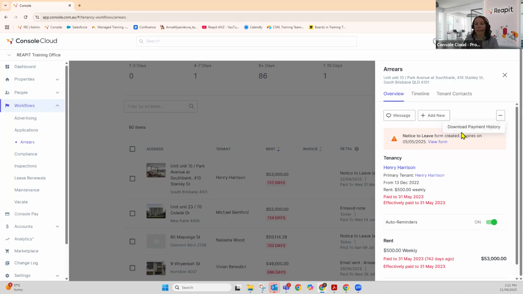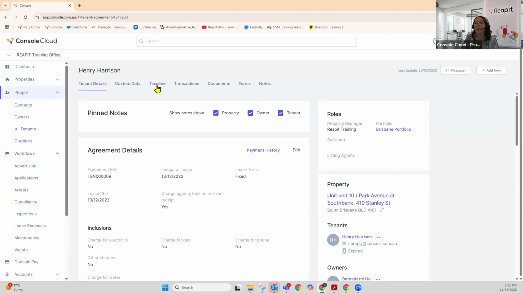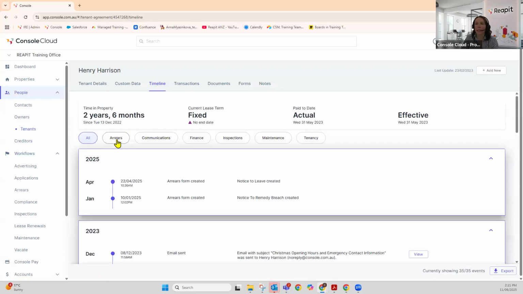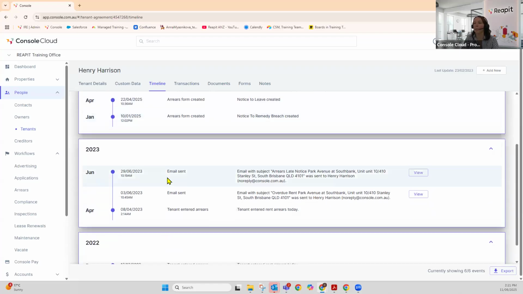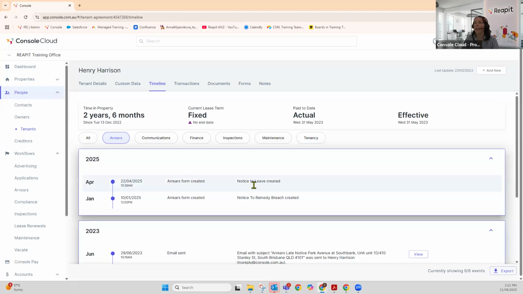Now, if you click through to the tenancy from the arrears workflow, so simply clicking on the tenant's name, under the timeline, under the arrears, you will see all the facts, everything that has happened when you're working with this tenant when it came to the arrears. You will see all of those events sitting there, the last one being the notice to leave created. At this point of time, you may want to export this document. If you simply click on that, it will be downloaded to your files.